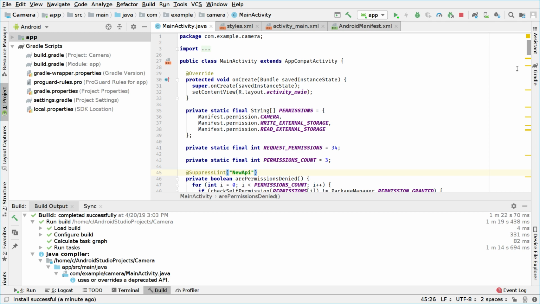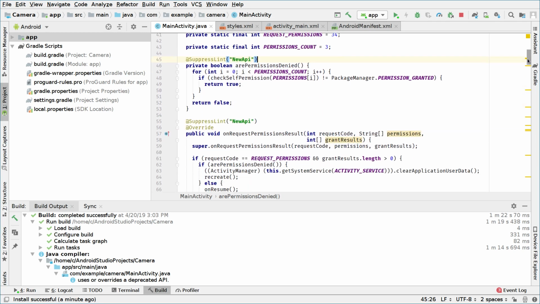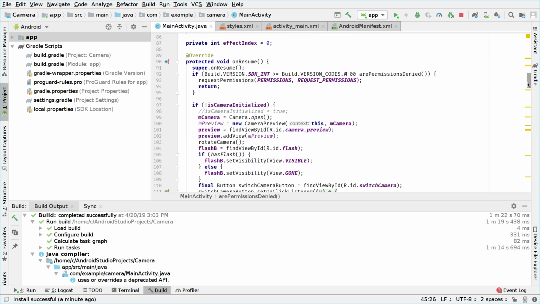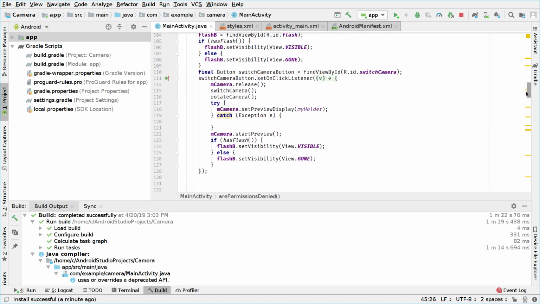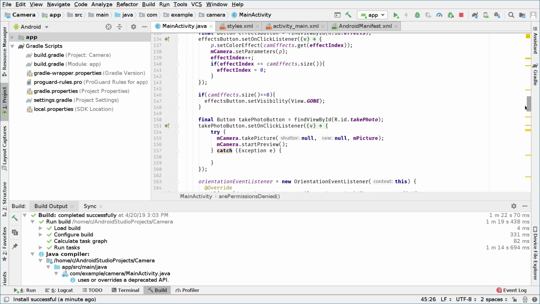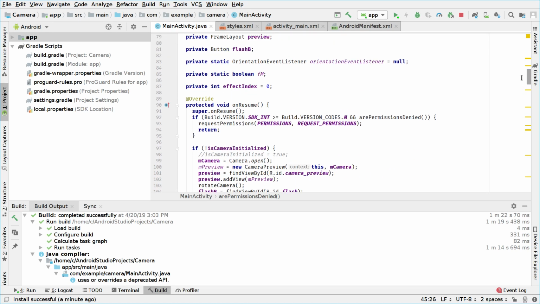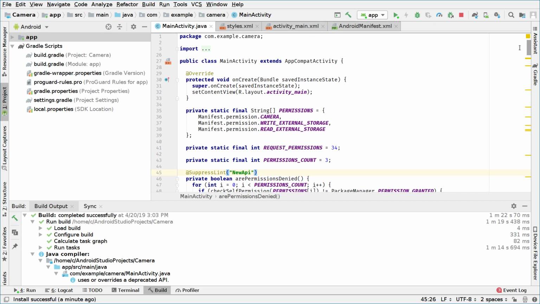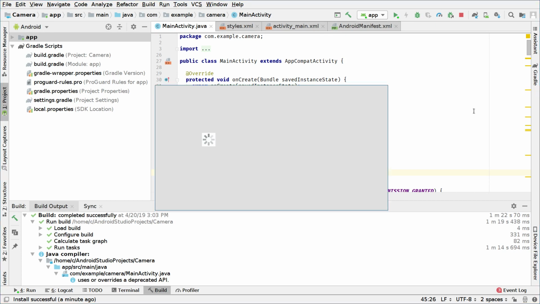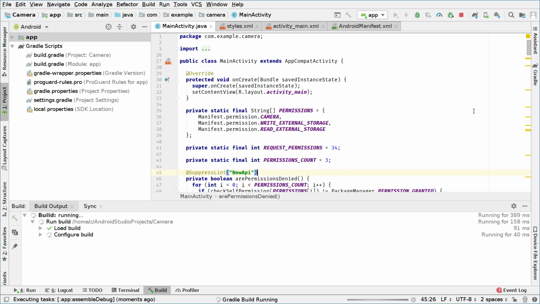In previous tutorials we set up permissions, the UI, and some features like taking photos and checking for flash and all of that. In this video we will continue fixing our code, making it more efficient and also adding more functionality to it. If we run the app right now, we can check the current state that we left in the previous tutorial, so let's run to make sure everything is working fine.